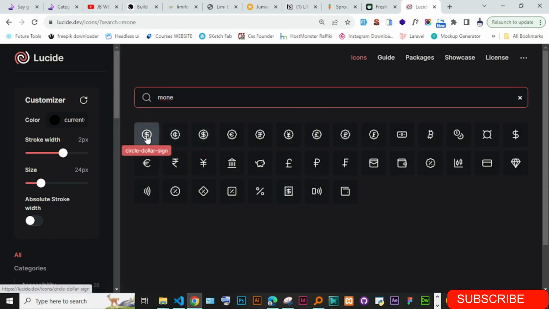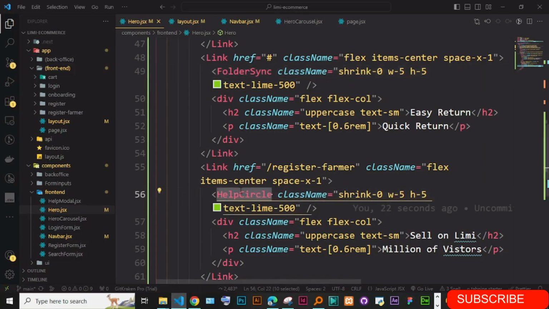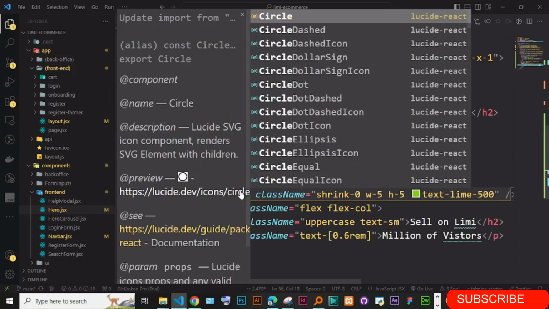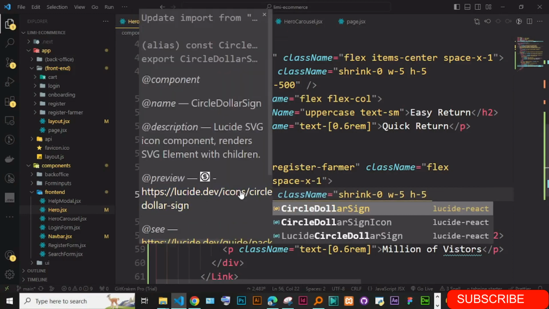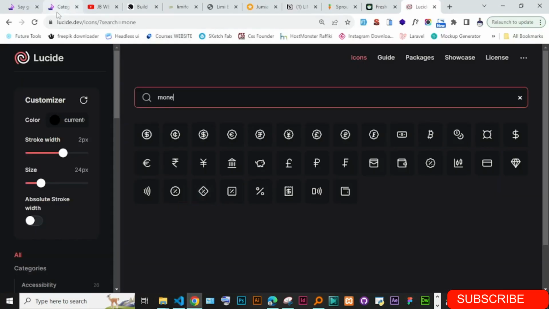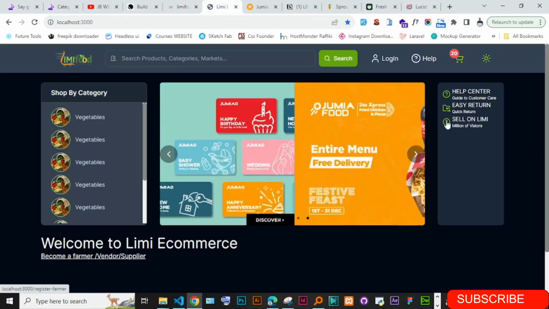Okay, so I'm just going to use this, or just add this credit card or this money. So you say circle $. Okay, so we have now 3 items. If you check now, just like that.